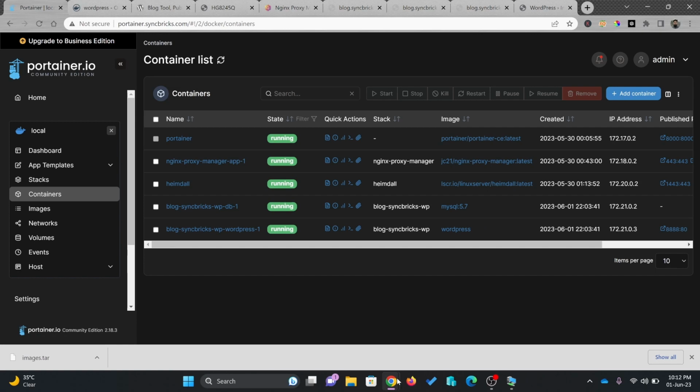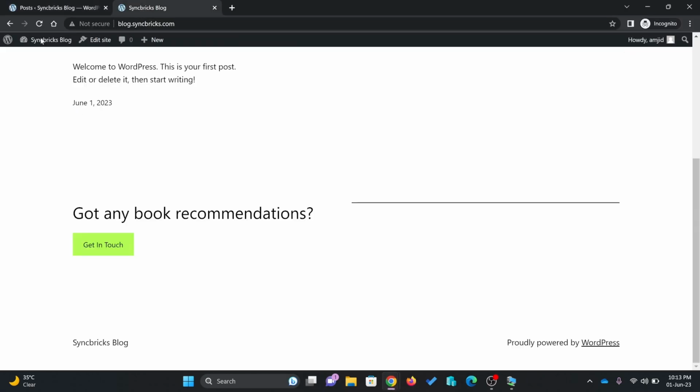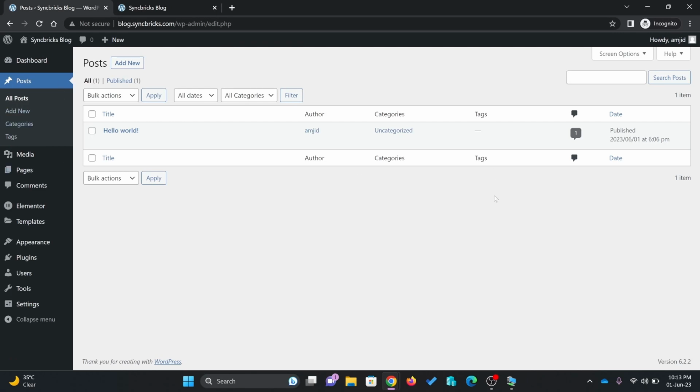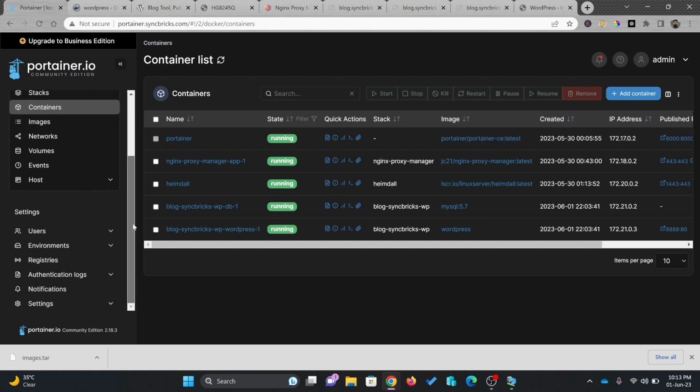And then, of course, we created the site, and now the site is ready here, and we can start configuring this site. So this was all about setting up WordPress on Docker using Portainer to manage the Docker.